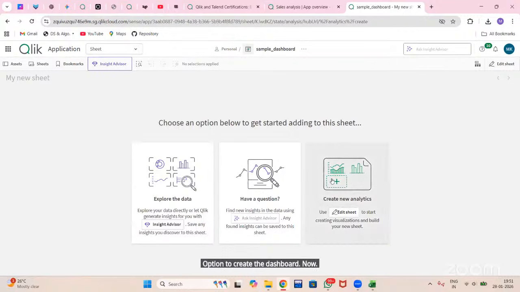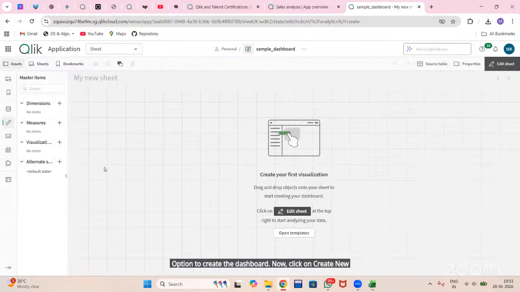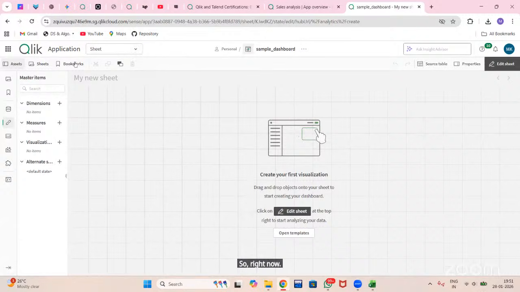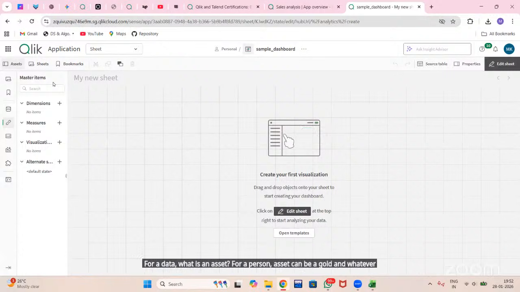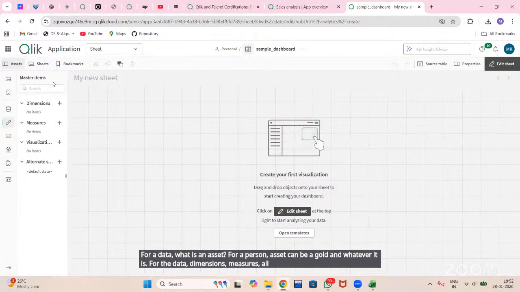Now click on create new analytics. So right now you will be displayed with this interface. I'll explain it in detail. Now, assets. Assets means what? For data, what is an asset? For a person, an asset can be gold, land, whatever it is. For the data, dimensions, measures, all the stuff, or fields, whatever they are in the data.